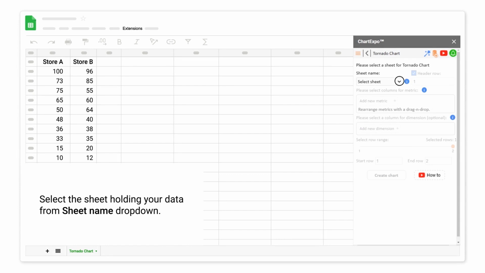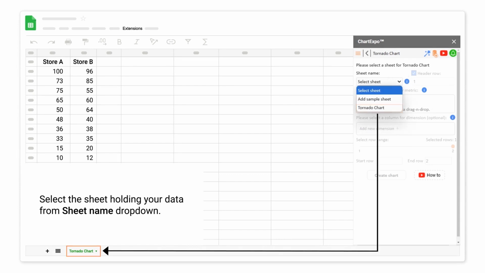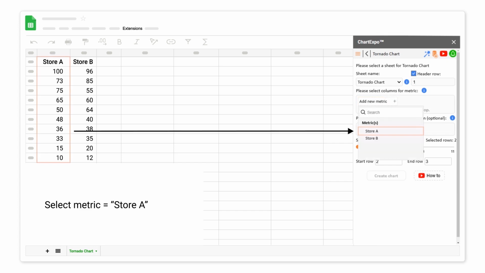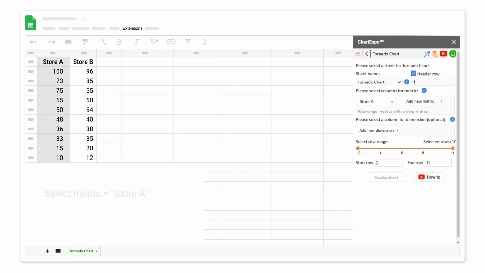Select the sheet holding your data from Sheet Name dropdown. Note: Header row checkbox is checked because data contains header row. Select Metric Store A. Select Metric Store B.